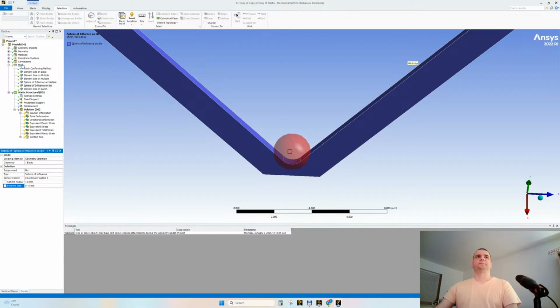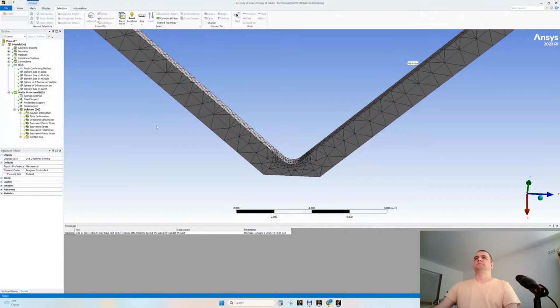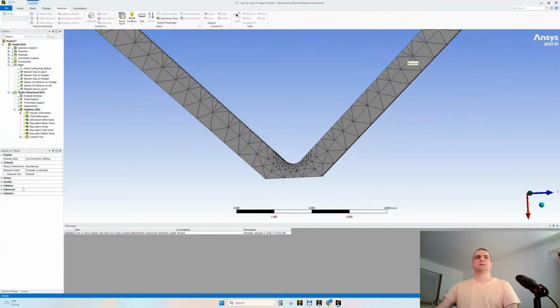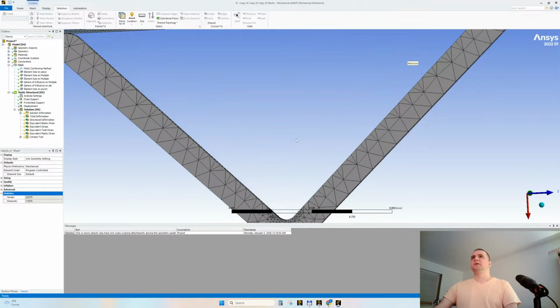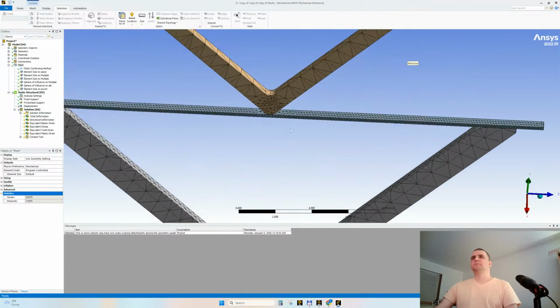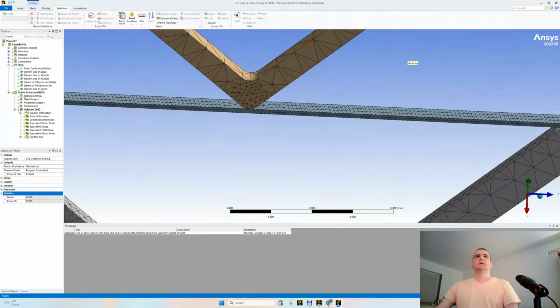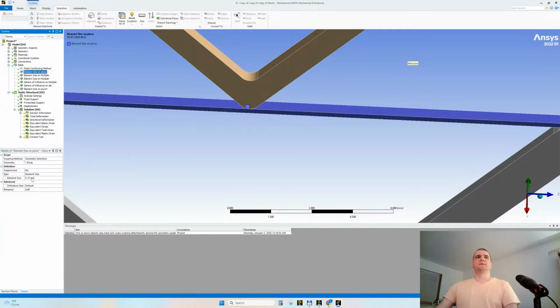0.15, yes. Now it looks nice. How about 22,000? Let's leave the entire piece. Let's leave it at 0.15, and I will delete. I will exclude.